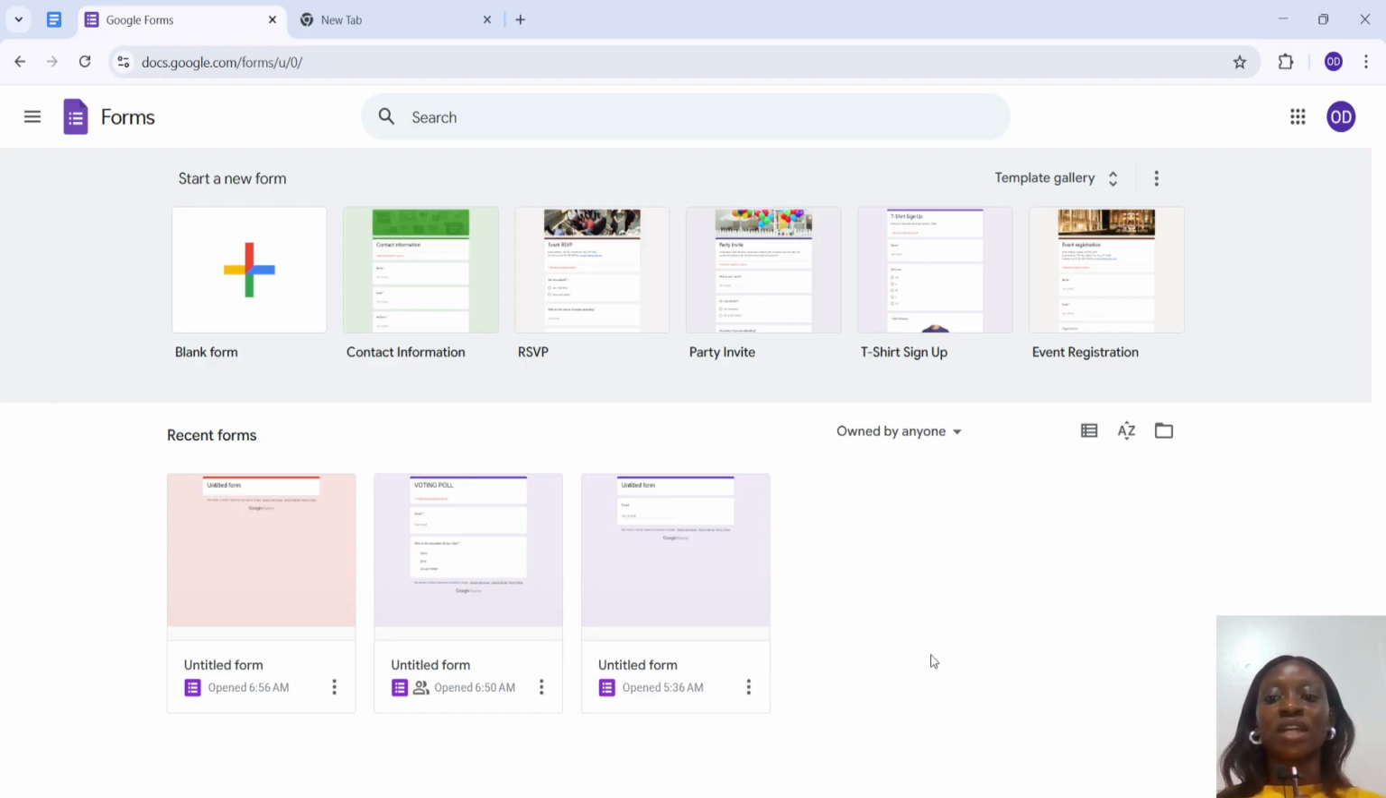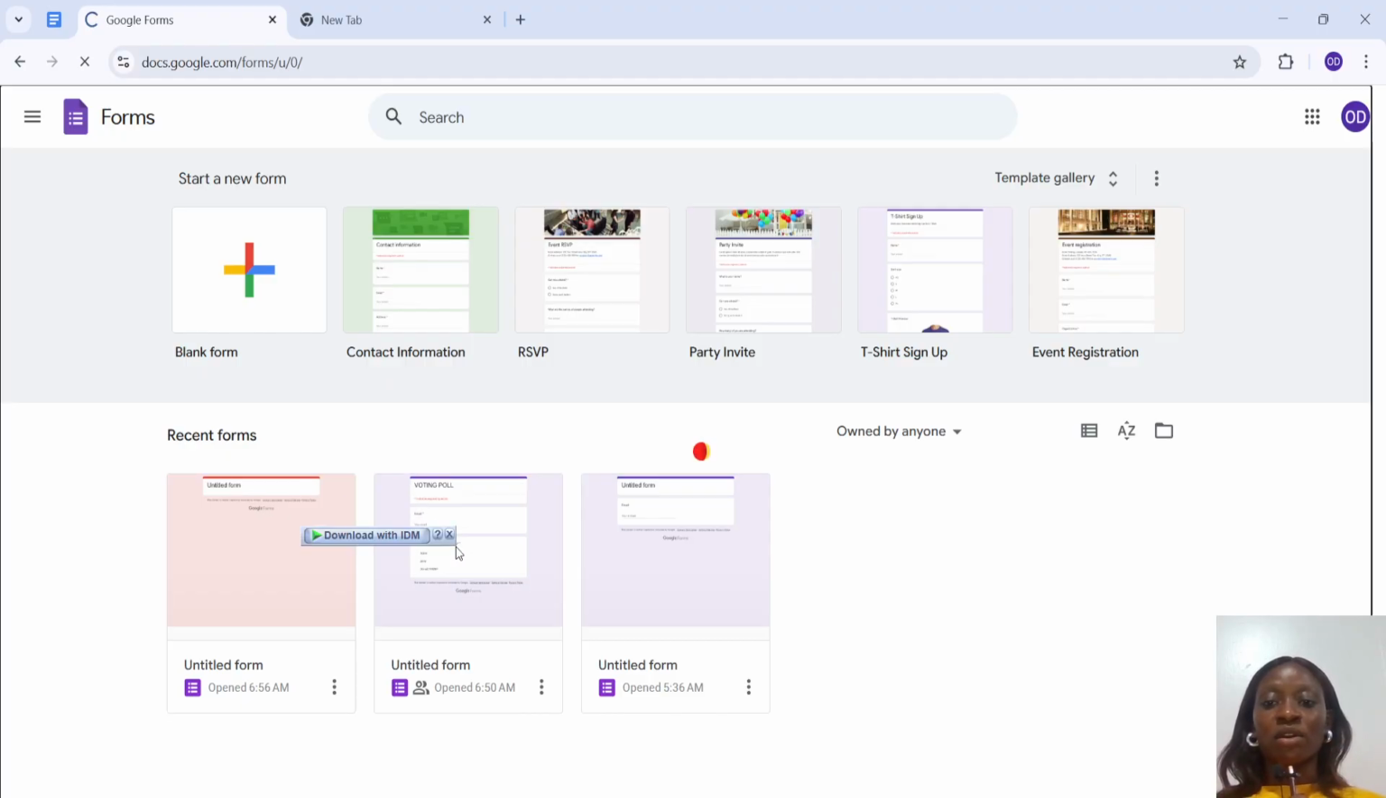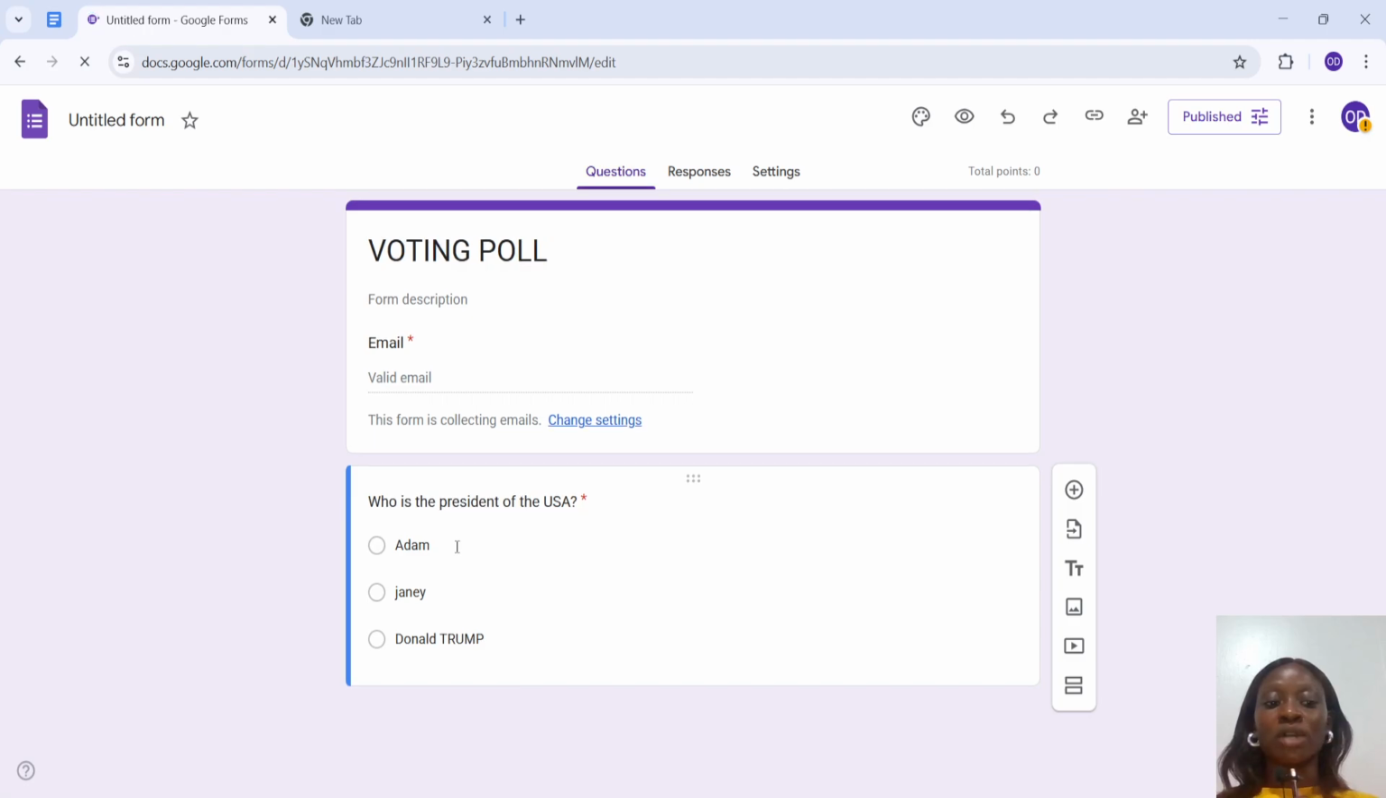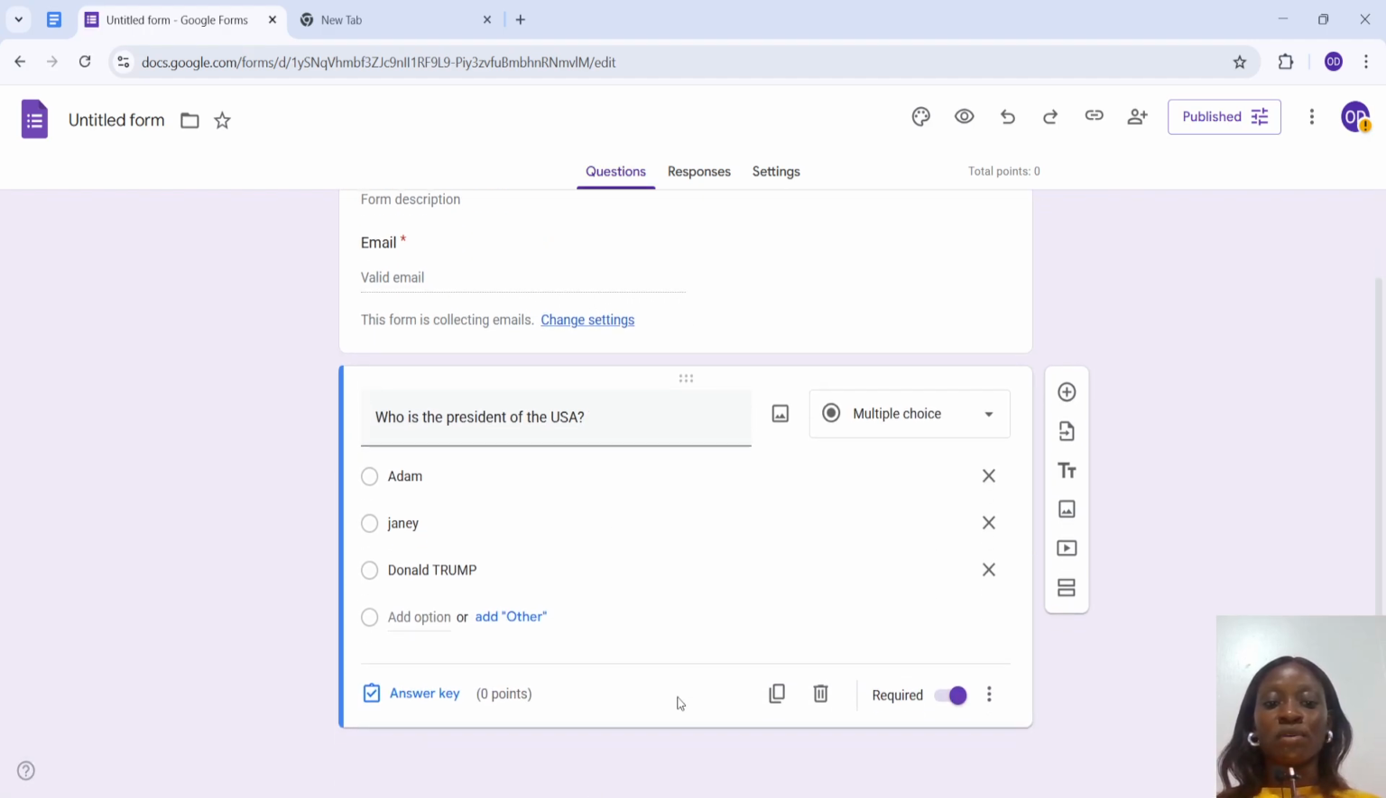All right, having done that, the next thing you want to do is click on an existing form you're already working in, or you start a new form and then create the questions and all of that. So I'll just click on this particular form I'm already working in. So I'll click on that and then I'll show you how to create Google Forms next page.